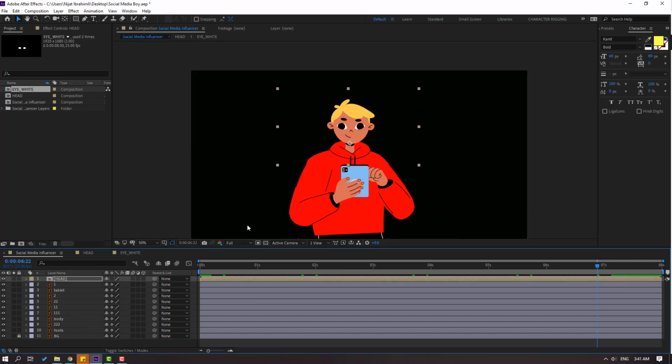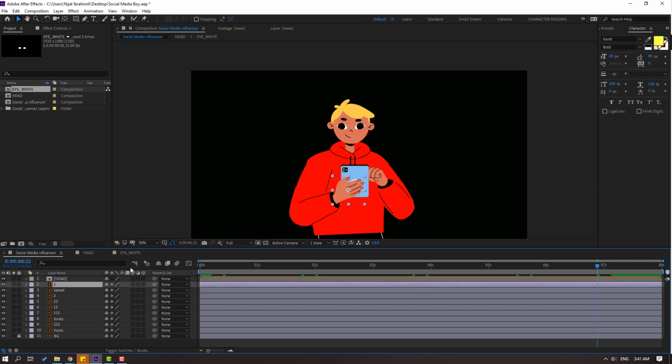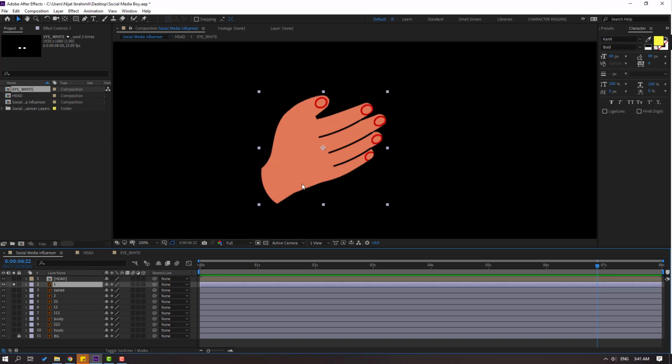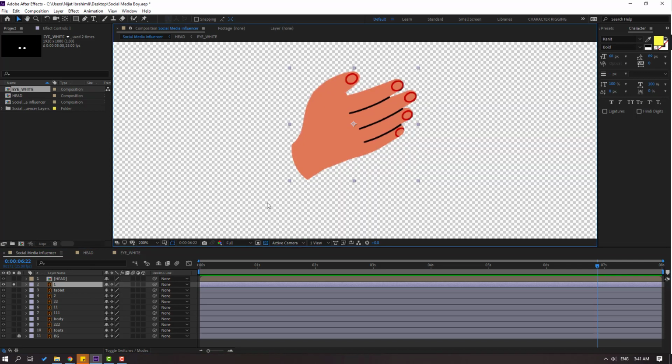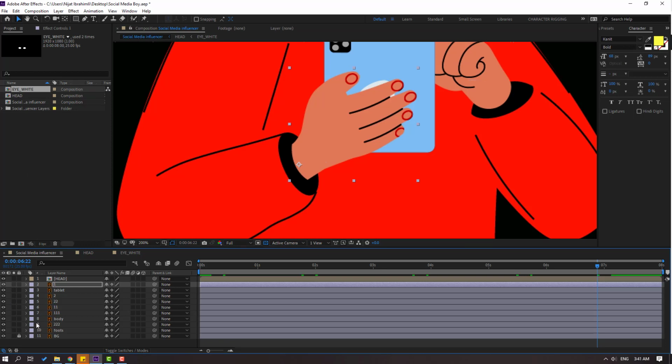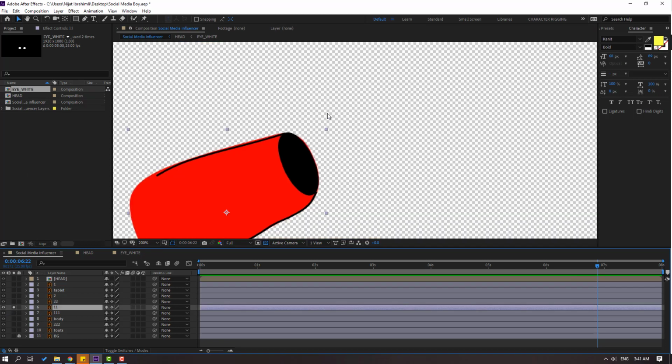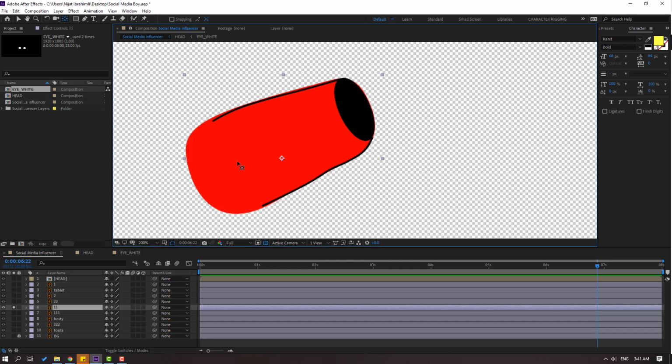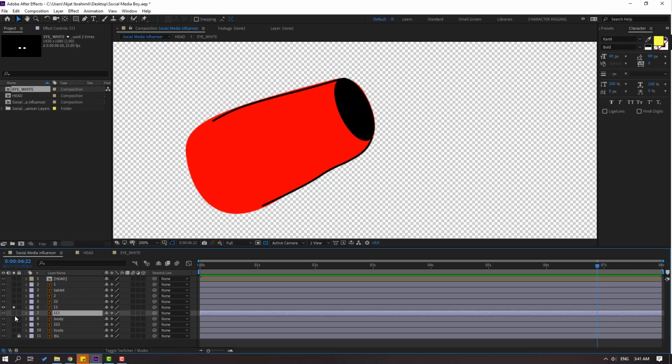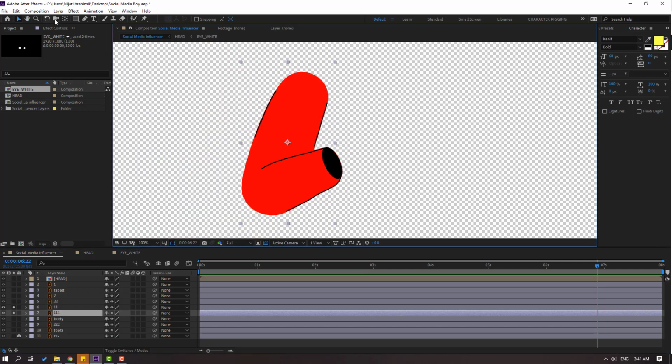Okay, and now let's make parent links for hand layers. Select this layer 1. Go to solo. Let's click this icon to see the background and select palm behind. Move the anchor point here. Click the pan behind tool and unsolo. Select this layer 11, go to solo and move the anchor point here. Again, pan behind tool. Let's select this layer 111, go to solo and move the anchor point up here. Pan behind tool and unsolo all layers.